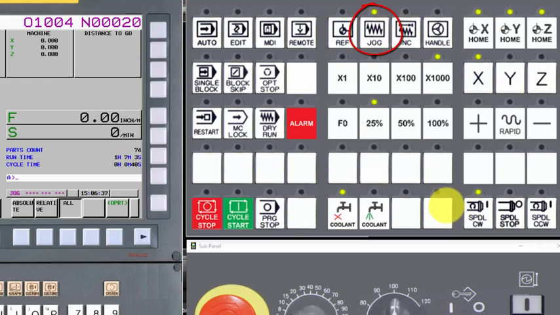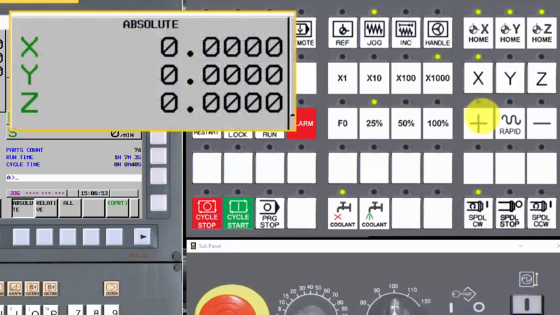Jog or continuous jog mode moves an axis as long as the axis button is depressed. A popular configuration is to have one button to select the axis jog and then a plus and minus button to actually perform the jog. So here we have the x-axis selected. Pressing the plus button jogs the x-axis in the positive direction. Pressing the minus button jogs the x-axis in the negative direction. Pressing the Y button selects the Y-axis as the jog axis. Now we can move the Y-axis using the plus or minus jog buttons.